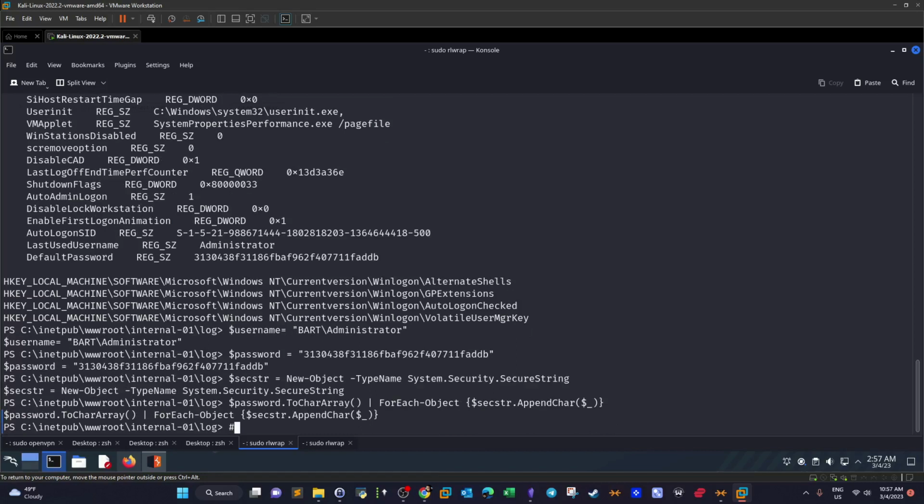Alright, the last thing is we create new credentials. New-Object -TypeName System.Management.Automation.PSCredential -ArgumentList. So in the argument list here, we provide the username and the secure string, not the password. So the username and the secure string.